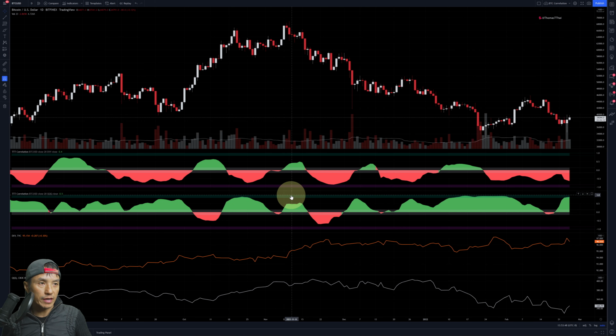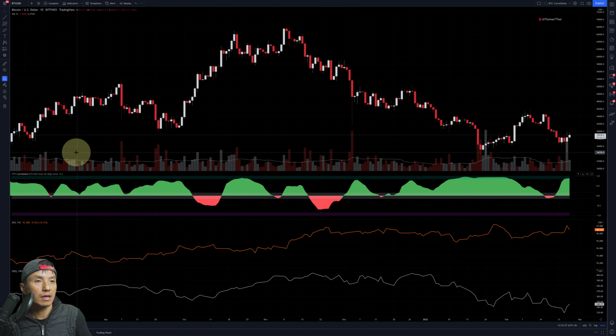So how do you configure this? I'm just going to remove one of these. Actually, I'm going to remove both of them, so that way we can redo them.